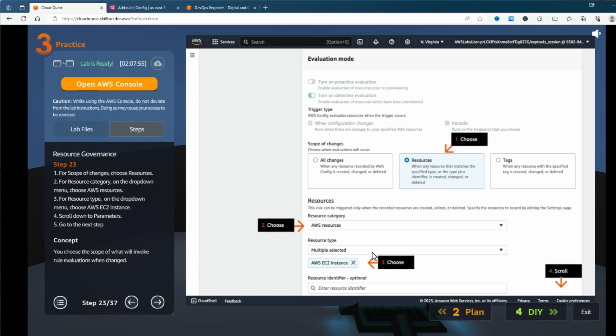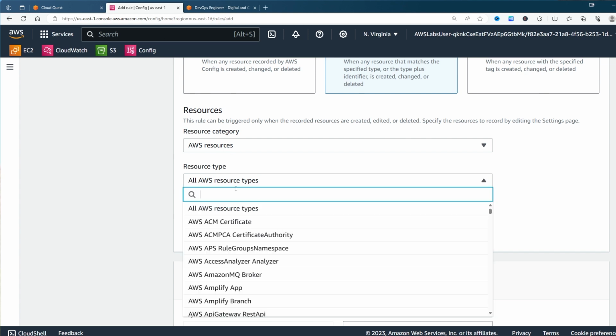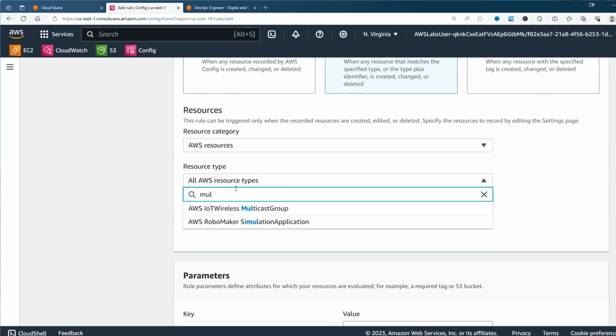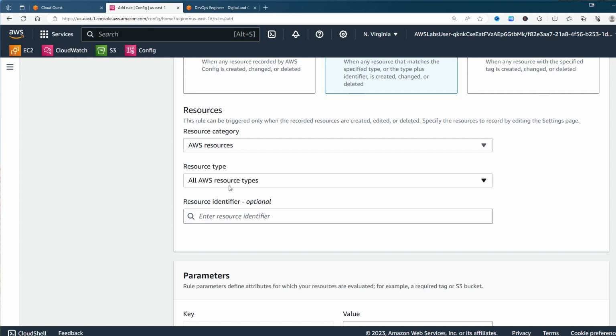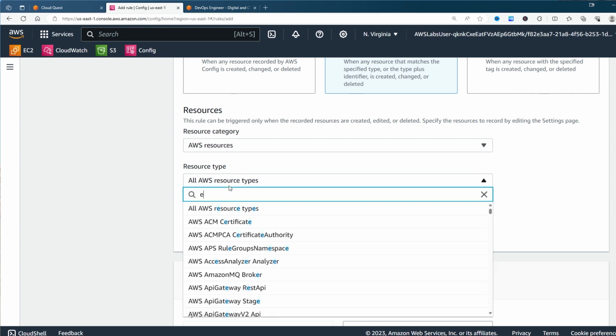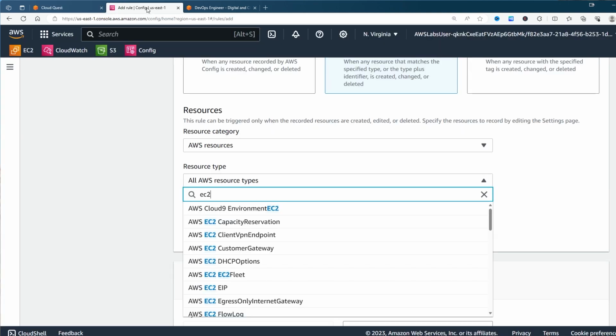Resource type, multiple selected, and then choose AWS EC2 instance. Let's see if we got... oh no, it's not there. Let me see. AWS resources, resource type, EC2. Let me see this real quick. So choose AWS resources, and then choose AWS EC2 instance.